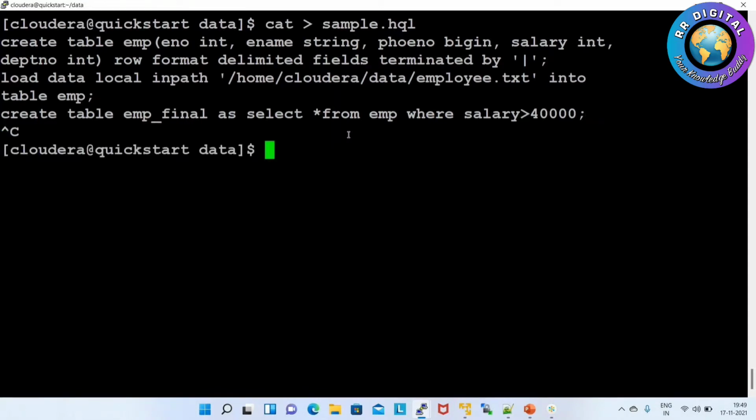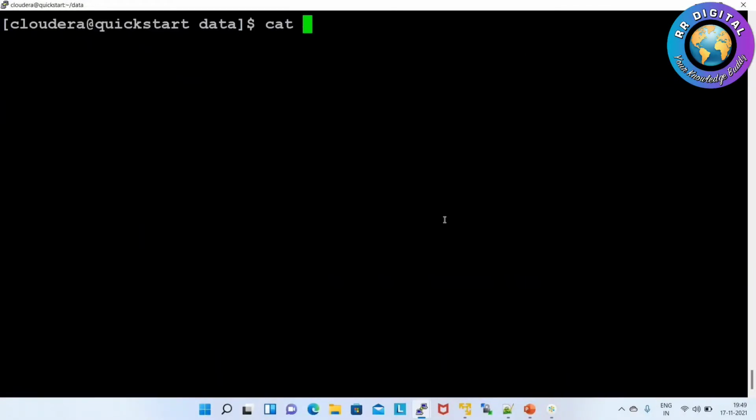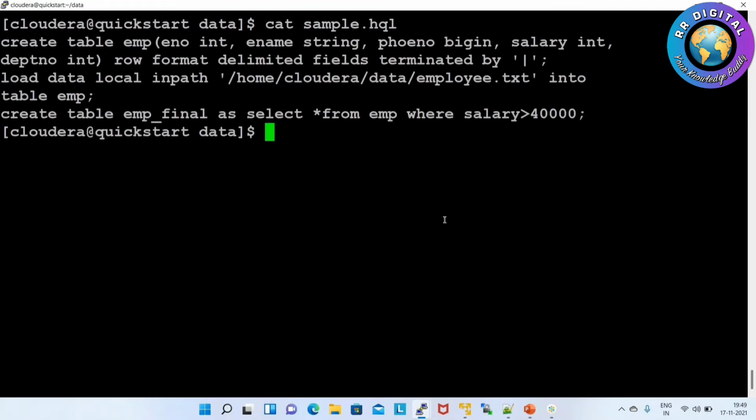Okay, now my sample.hql file is created successfully. You can cross-verify the sample.hql file. If you want to verify whether the content is saved or not, use cat sample.hql. In real time, based on requirements, you can implement n number of queries. All those queries we have to place inside the HQL file.